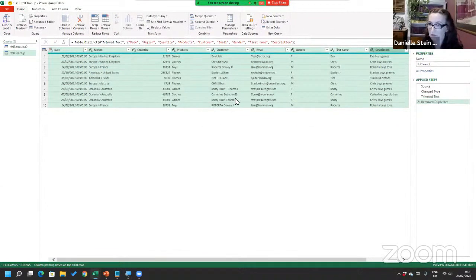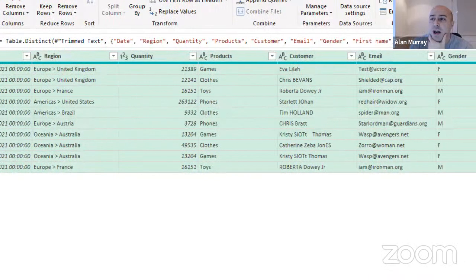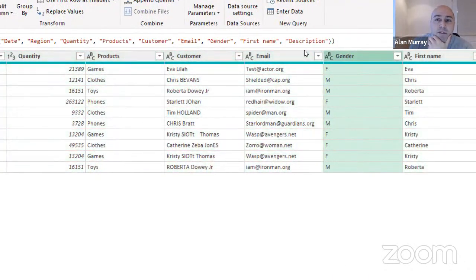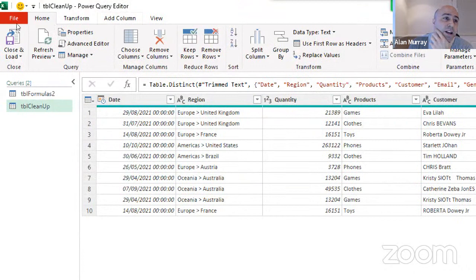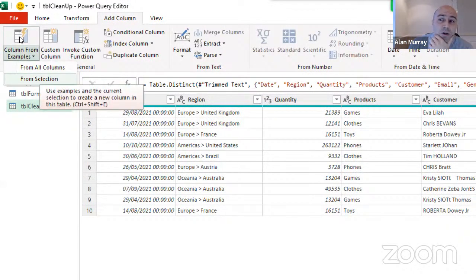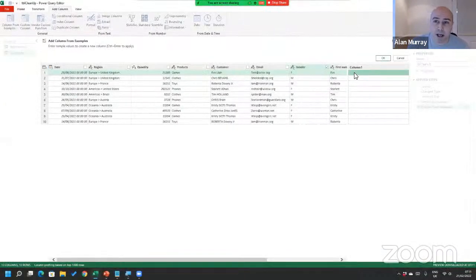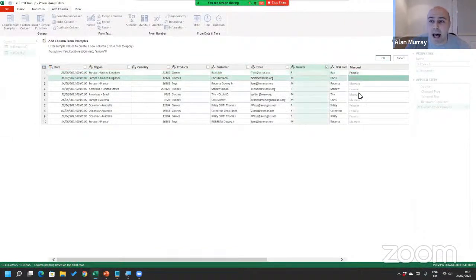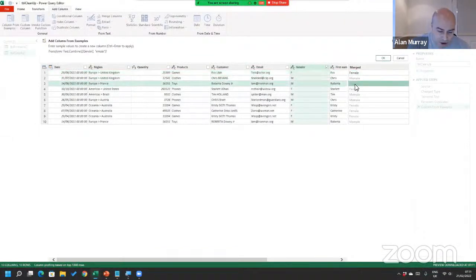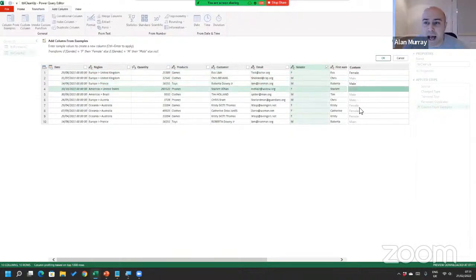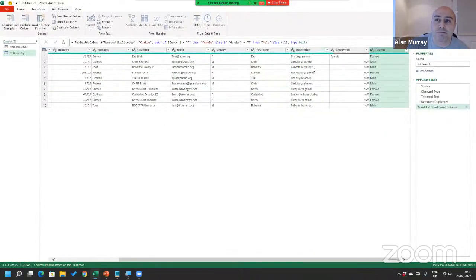Good. And then in regards to the last one, which is putting in the male, female, if I select that gender column, add a column from examples is the obvious choice from here. I can narrow it into that selection. And then when I start typing, if I put in female, and then if I target one of the males, it's all done. I accept that column.